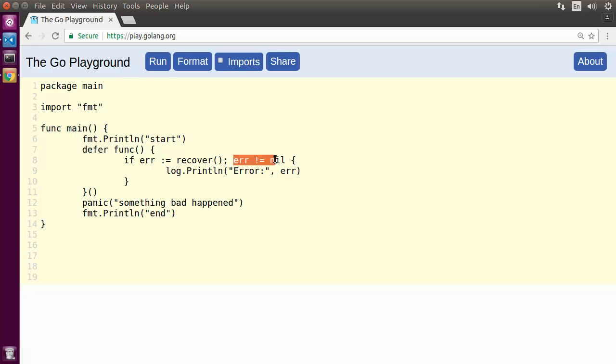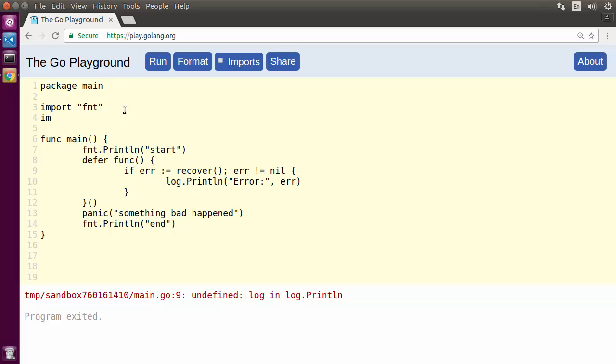So in this logical test, we're checking to see if it's not nil. So if it's not nil, that means our application is panicking. And in this situation, we're simply going to log that error out. Now what happens in this situation is the execution still stops at the panic. And let me import this log package before we run this.